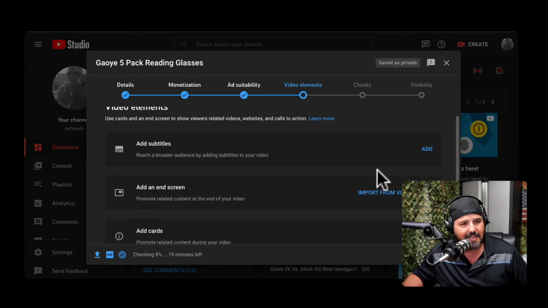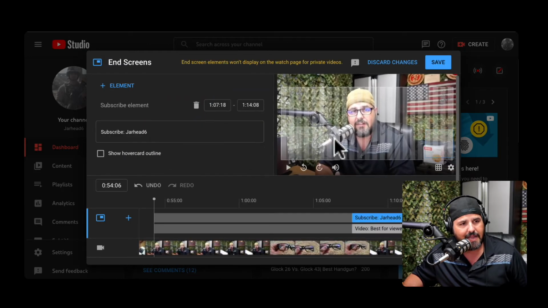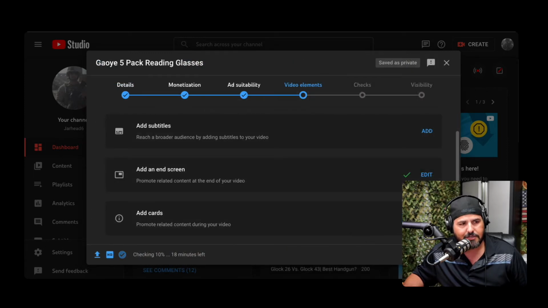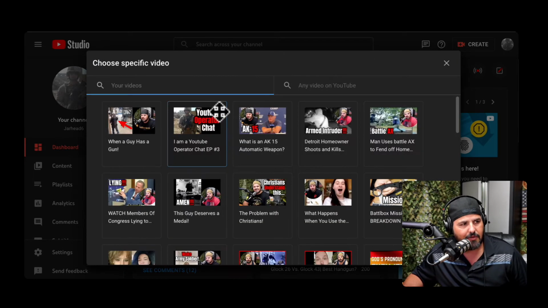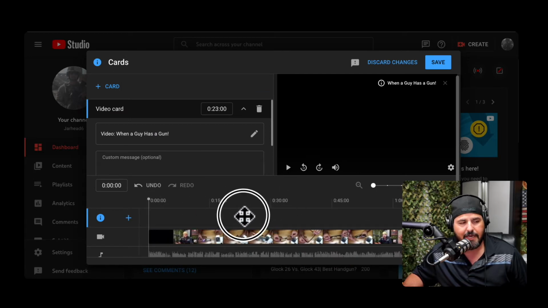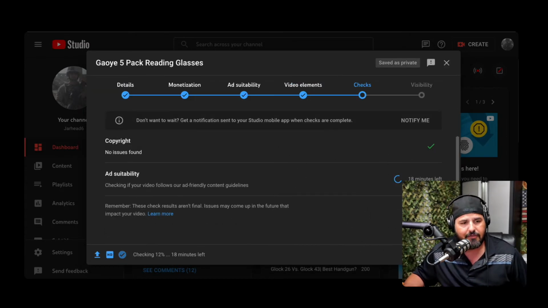Click next. Here you could put some of the cards and things like that. I always like to put an ending screen. You can see right here it's going to show. And I do like to put cards as well. So we're going to click right here. Then we're going to pick a card and we're going to put it wherever we think it will be the appropriate place to put it, right? So we're going to click save and we're going to come next, right? YouTube is going to do a little bit of verification right here.